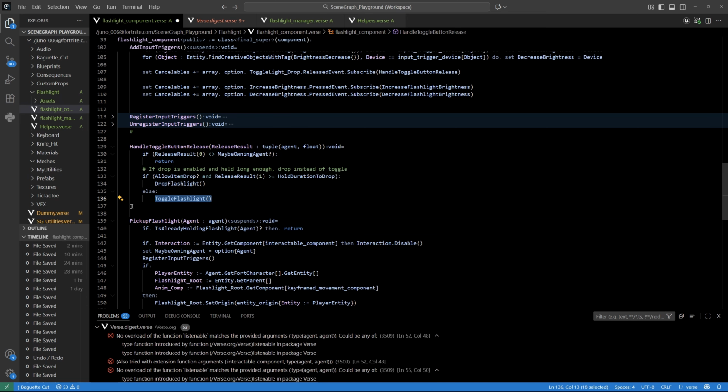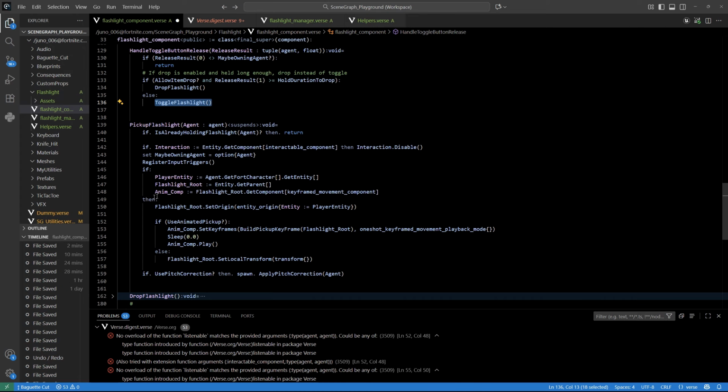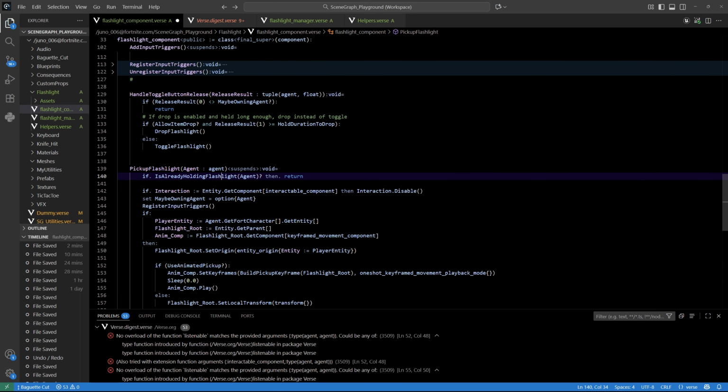And then we then go to the pickup and the drop functions. Oof, okay. So the pickup function, what it does is if the player is already holding a flashlight, which is a function that's described all the way down here, we'll get to it in a bit. If the player is already holding a flashlight, don't pick up the flashlight. So this just lets you not have two players stack two flashlights. And then otherwise we get the interaction and then we disable the interaction.